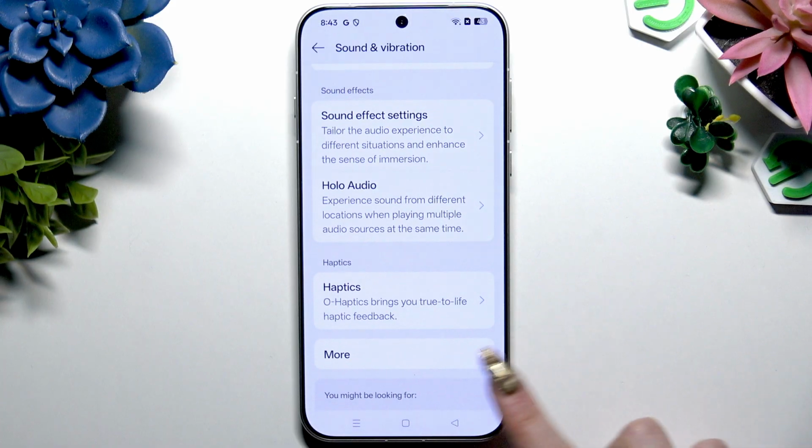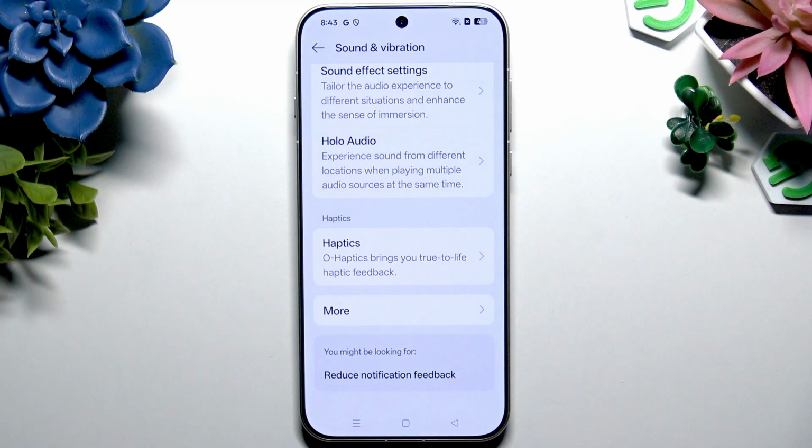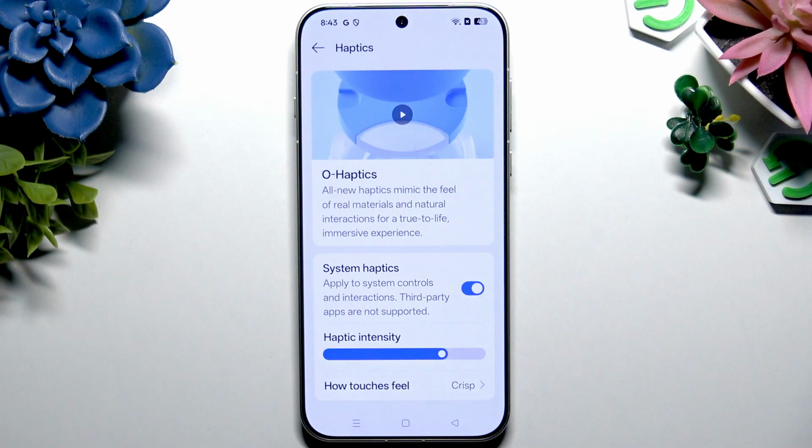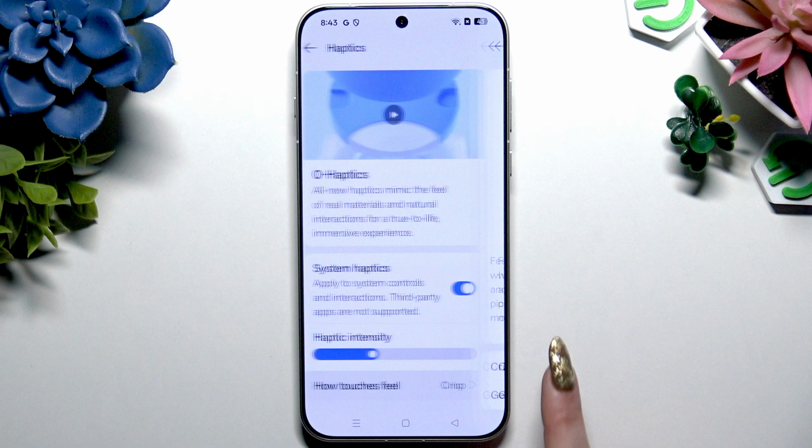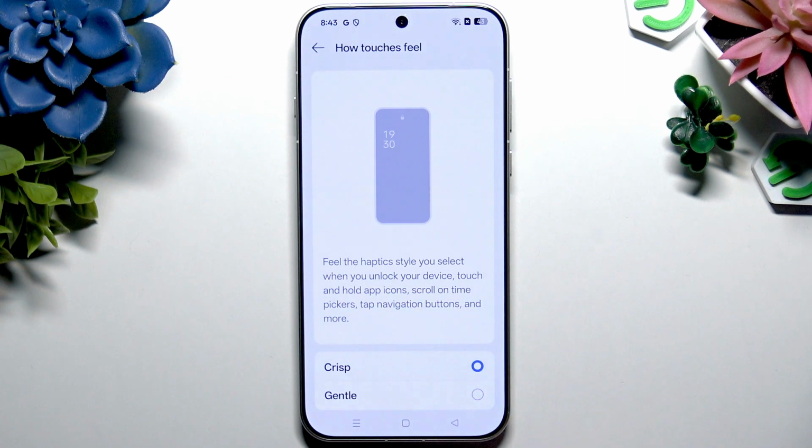Now, last but not least, scroll all the way down and hit Haptics. Then enable or disable System Haptics thanks to this switcher. And if you decided to enable them, adjust intensity. Then hit How Touches Feel, and after tapping on it, pick Crisp or Gentle.